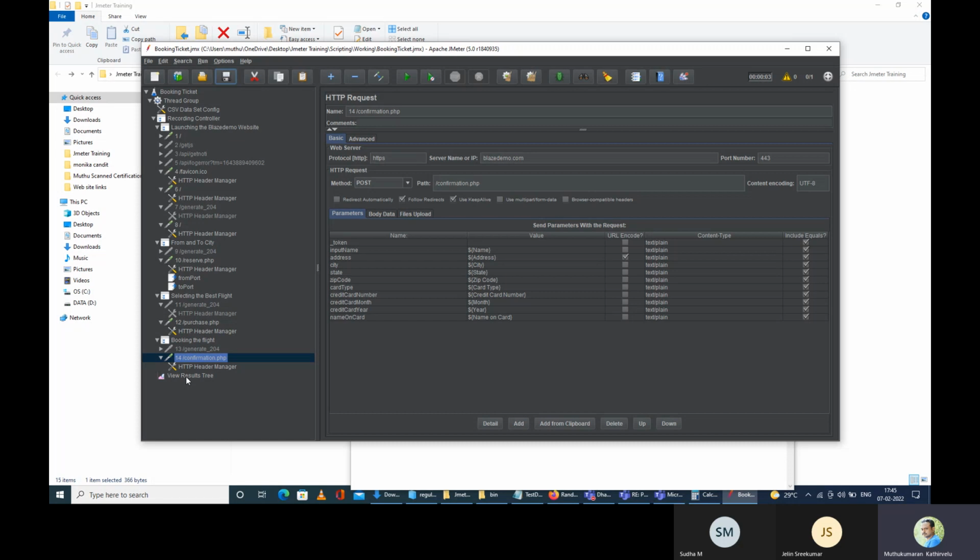Only the important values alone can be correlated, which are server generated, similar to session ID. And parameterization like username and password, which are mandatory for login, needs parameterization. So those kinds of parameters alone we can concentrate on parameterizing or correlating. The rest, which are not required, you don't have to correlate or parameterize.